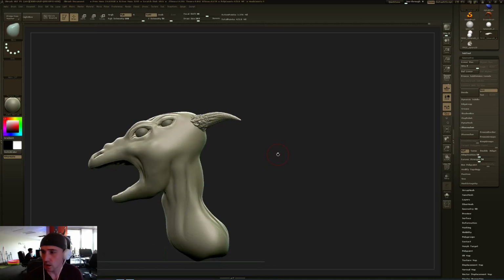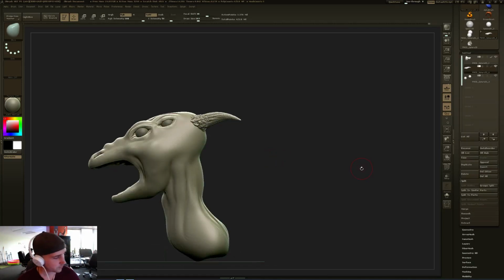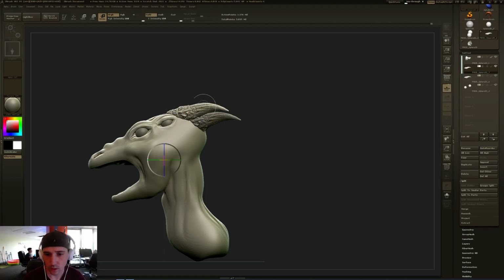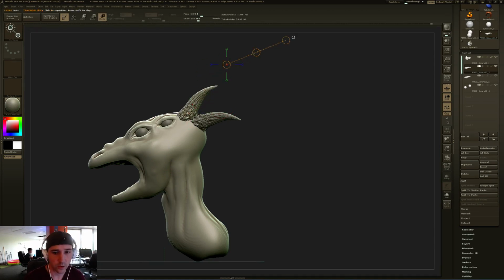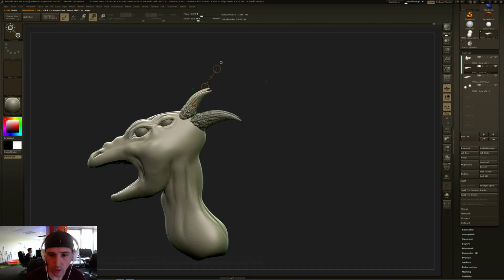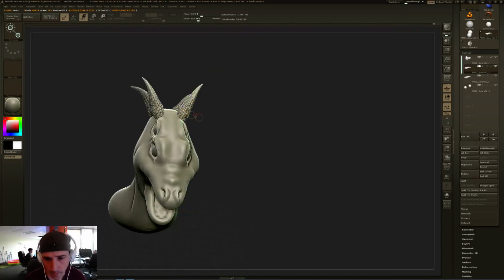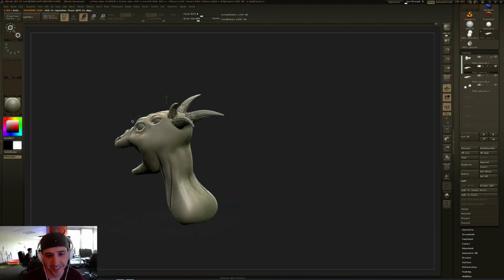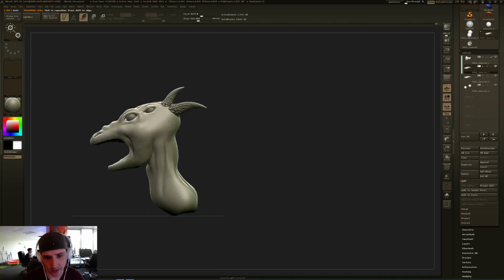Alright, that's fine for now. We've got horns, basic horns. We'll go to my move tool. I will duplicate these guys and we'll just bring them up or back, whichever you want. You can make a bunch of these. Go back to edit. And you can also scale them as well. He's like a happy goat guy. Yeah. Okay.